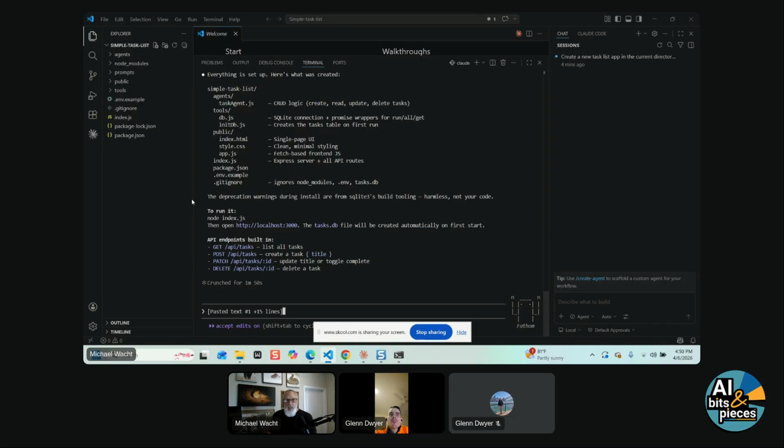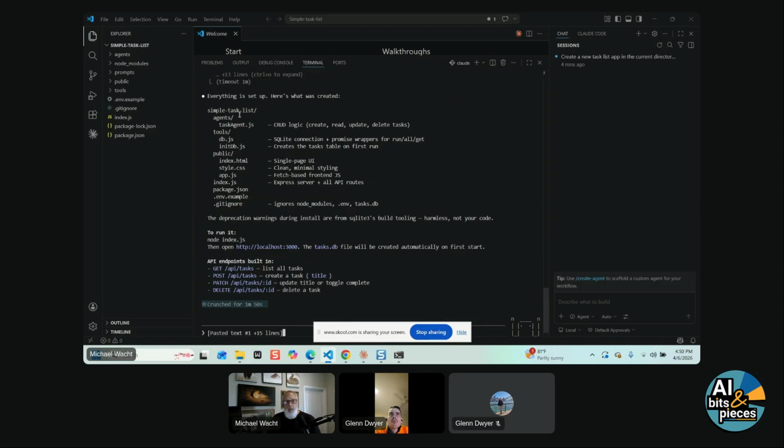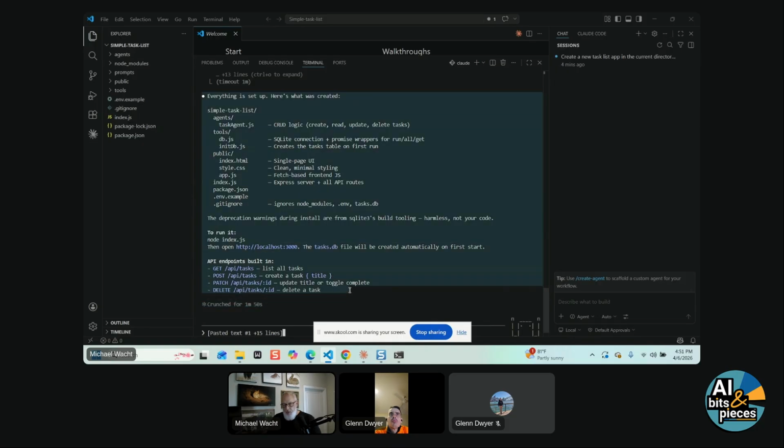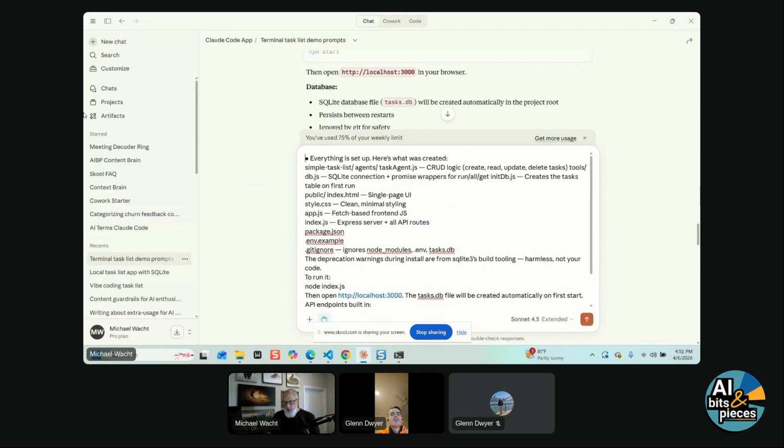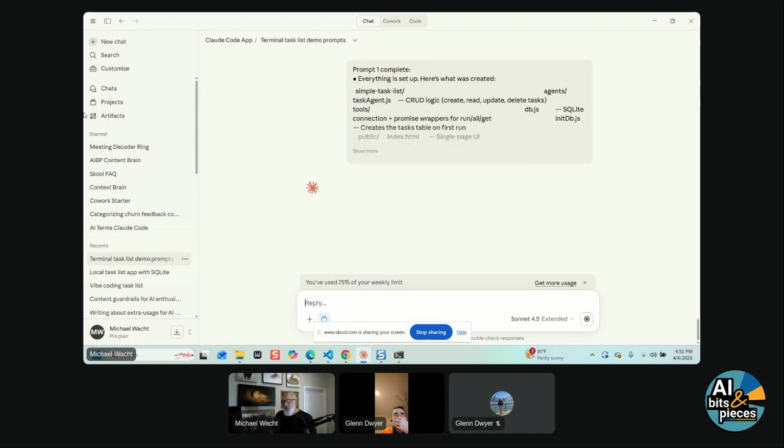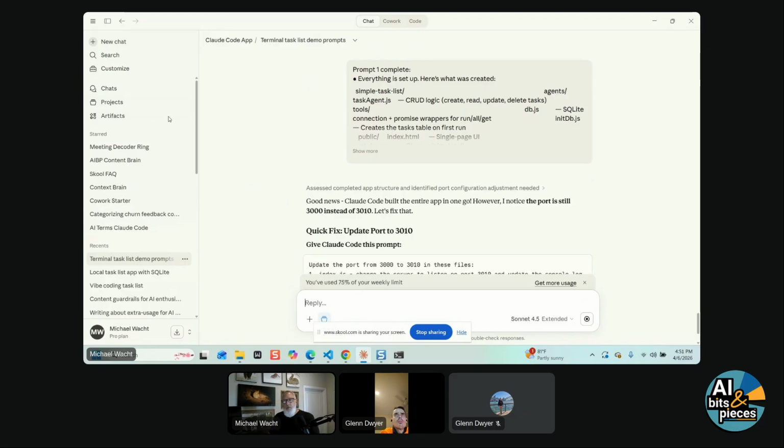Now, when everything is done, it tells you it crunched for 1 minute and 50 seconds. And I go back to where it says everything is set up. Here's what was created. I take this part here, I copy it, and I paste it back into Claude Chat, and I say "prompt one complete." And then I let it digest what was provided as feedback from the terminal, from Claude Code. And so now it confirms it.